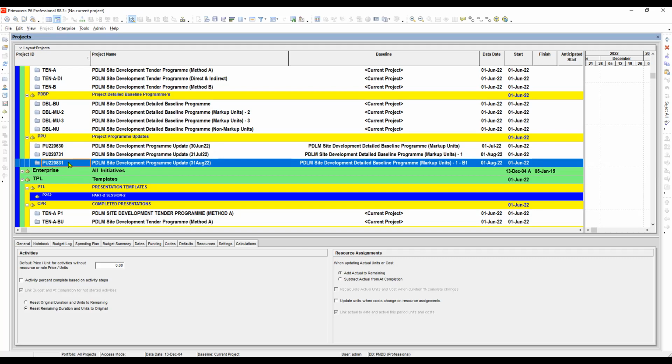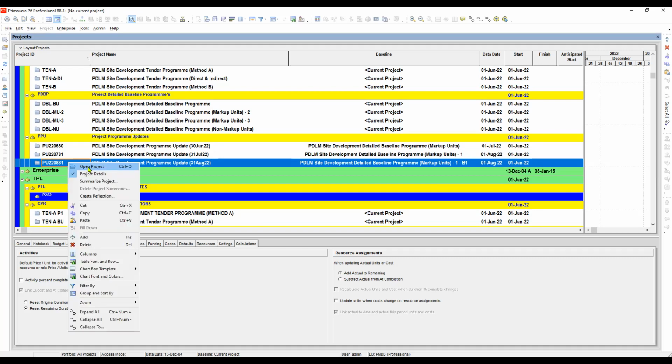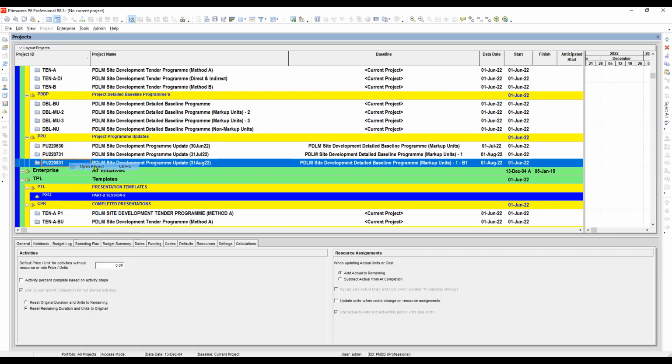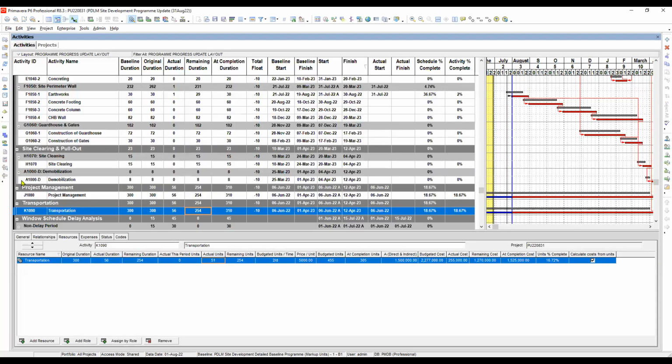First, we will open our program for the month of August. So we will assign another baseline for our month of August program update by assigning the previous month program update. Let's click this one.